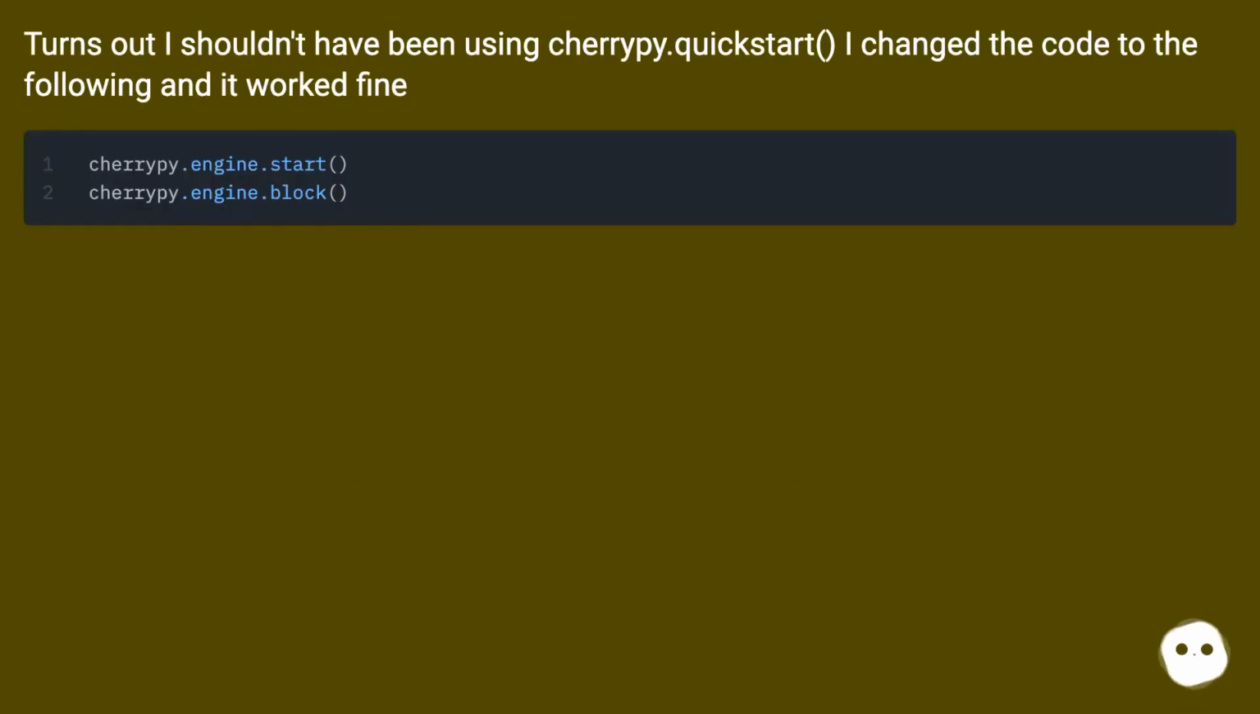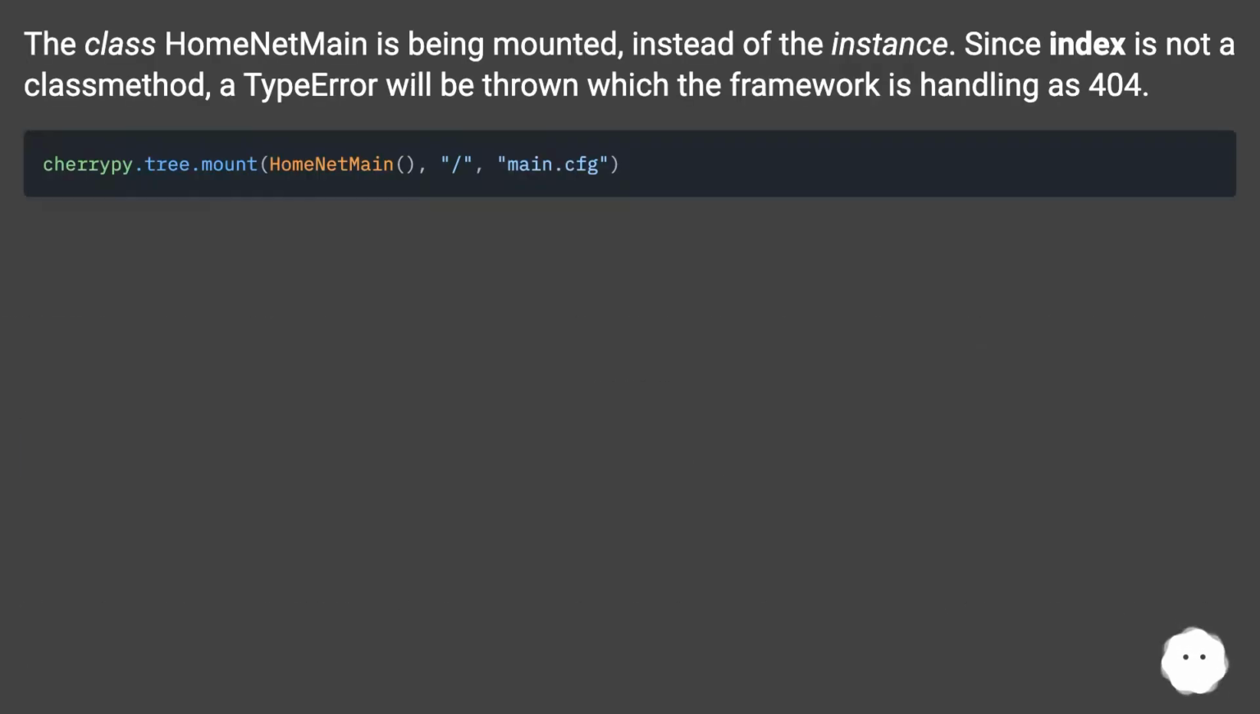Turns out I shouldn't have been using CherryPy.quickstart, but I changed the code to the following and it worked fine. The class HomeInit main is being mounted, instead of the instance. Since index is not a class method, a type error will be thrown, which the framework is handling as 404.